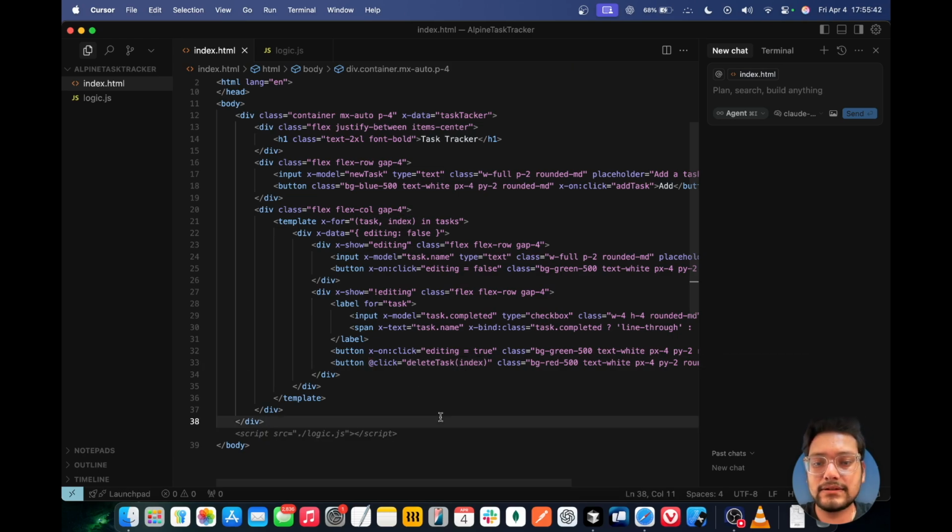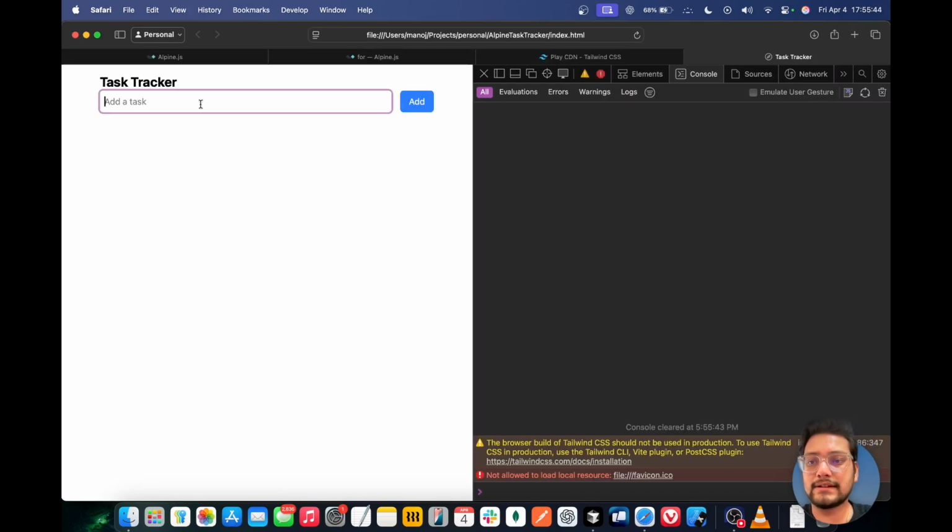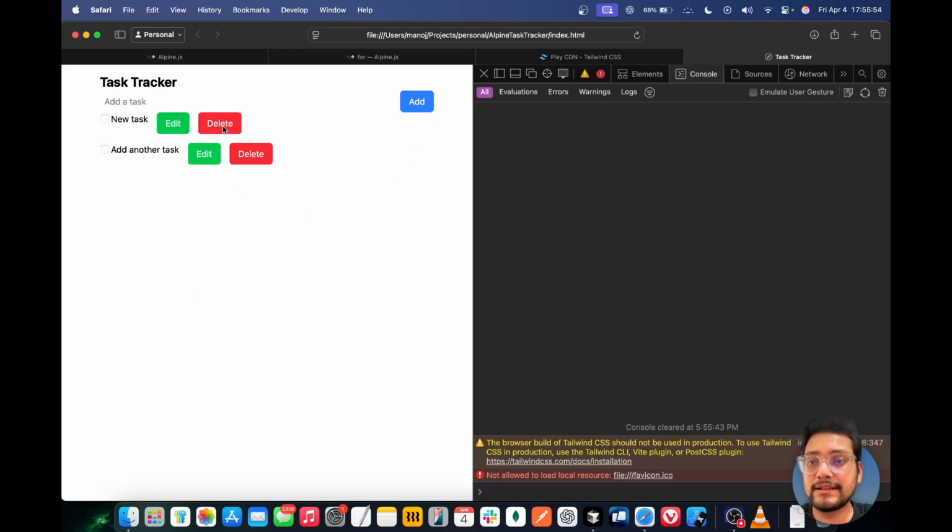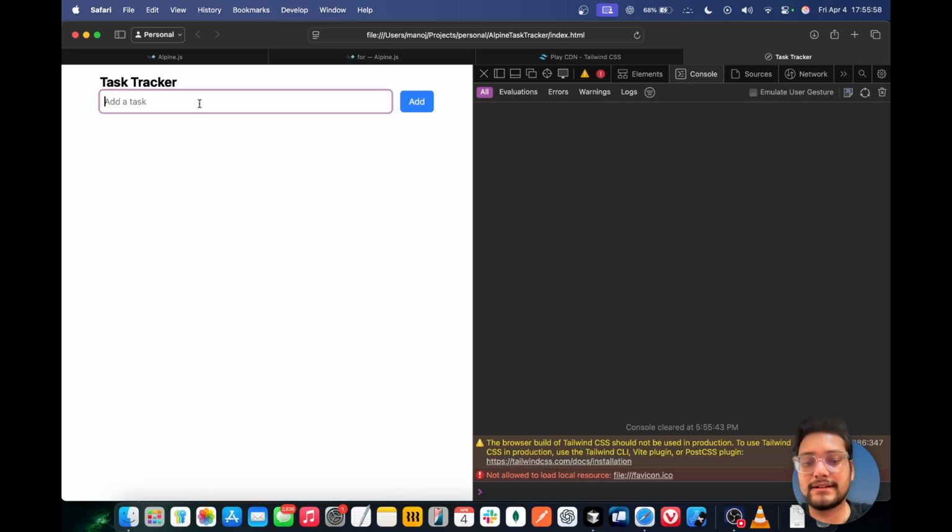Now let's go ahead and check if this works. So new task and add another task. Now let's try to delete this, and you can see it's deleted. If I delete this one, this is also deleted. And say new task, click on add, and you can see I can check it and say new task is completed, whatever, save.